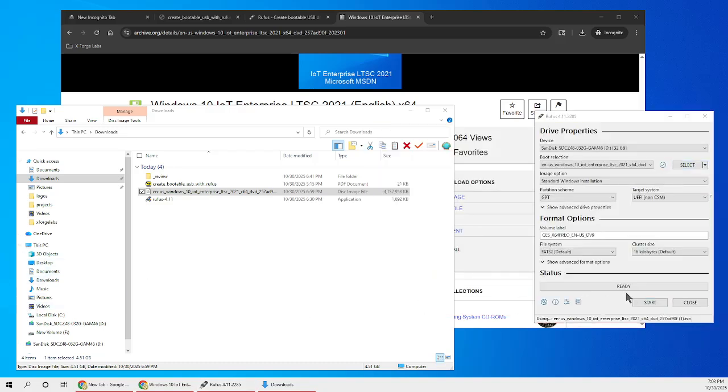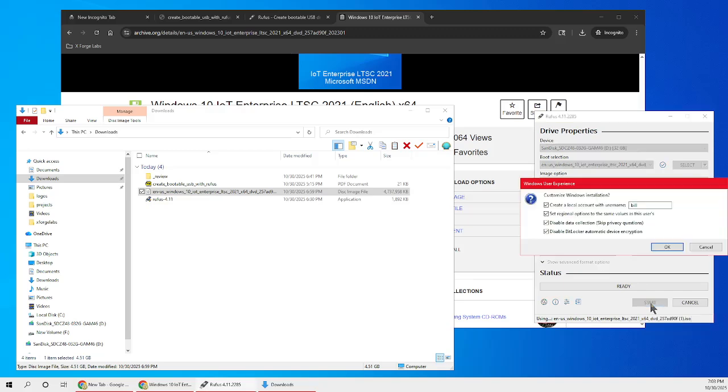For modern desktops, laptops, and PCs, you will leave the defaults, partition scheme, target system. If you don't know what it is, just leave the default. Defaults for all the volume label, file system, all that. Then click start. You can leave those there. Then click OK with the defaults.